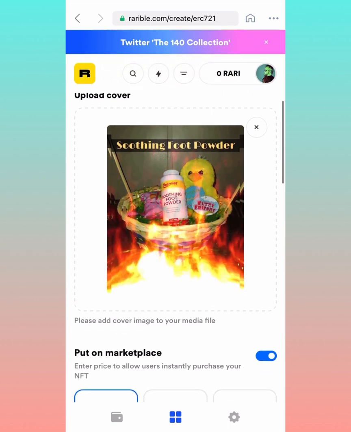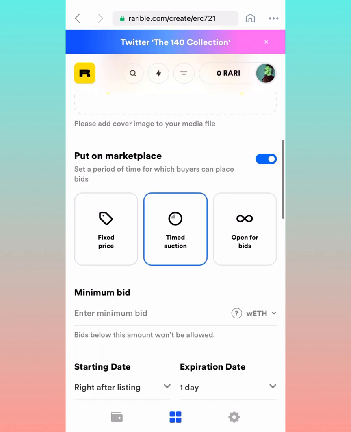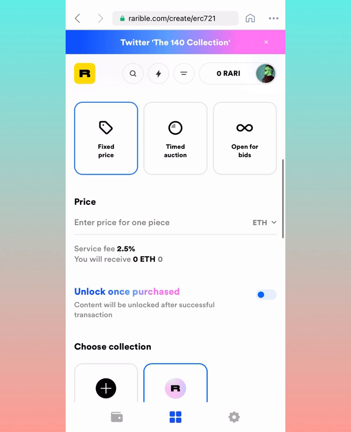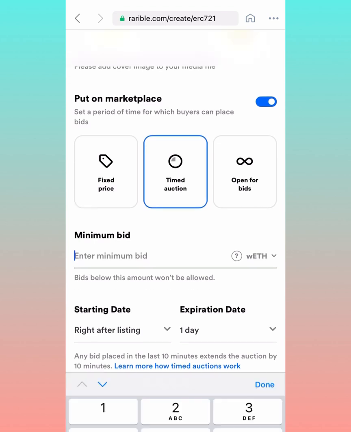It's burning foot powder. Now you can choose to put it on the marketplace for a fixed price. You can choose a timed auction or just make it open for bids indefinitely. We're going to go ahead and make a timed auction. If you were to do a fixed price, you just put the price in. If you have multiple items, just put how many you'd like to create. But we're going to do the timed auction.